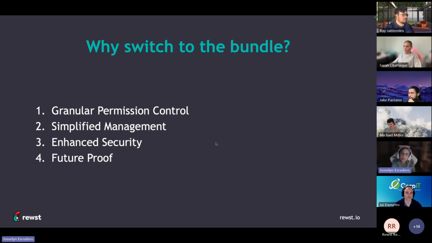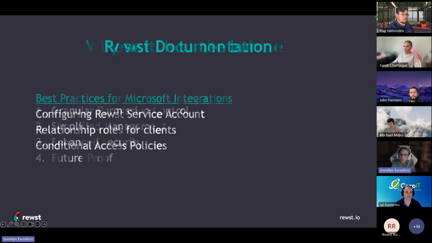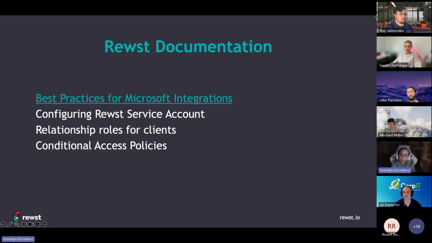And future proof, we are keeping this integration up to date. The old one, not so much. We do have documentation. The one that we love the most is the best practices for Microsoft integrations. I will link you guys these docs at the very end of my presentation, so no worries about that.